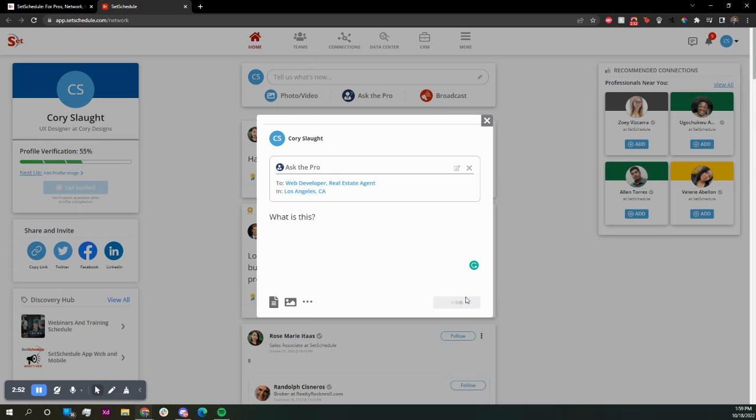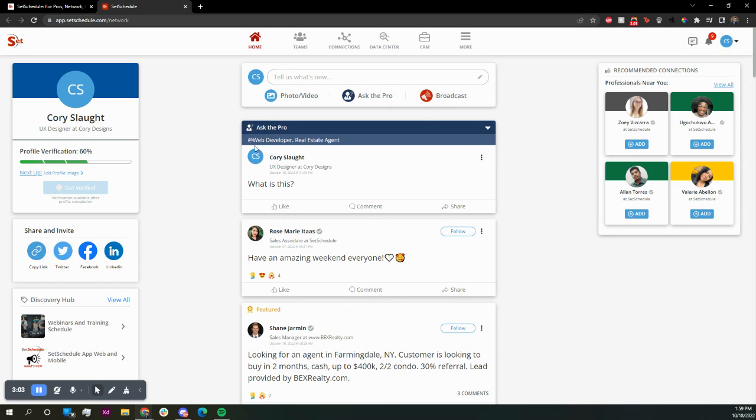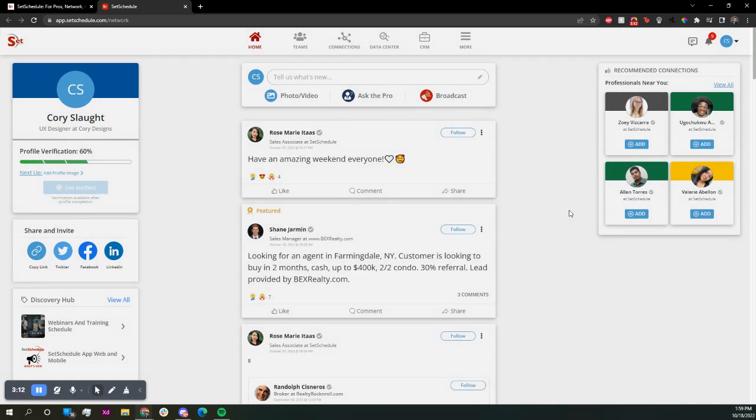And so with this post, it'll show up on my board. So the first person you tag will be shown here, but any other additional professions will be shown as a number on the right. Clicking on this will drop down and show you all of the professions you tagged. And you can go up to 5 professions and 5 locations. So I'm just going to delete this so I don't bug too many people.